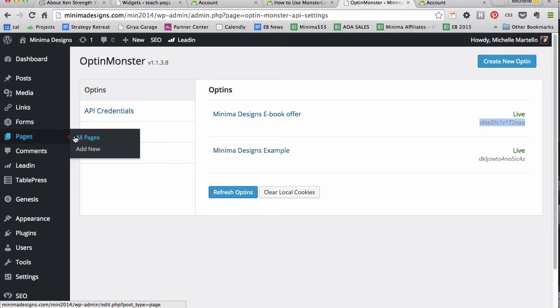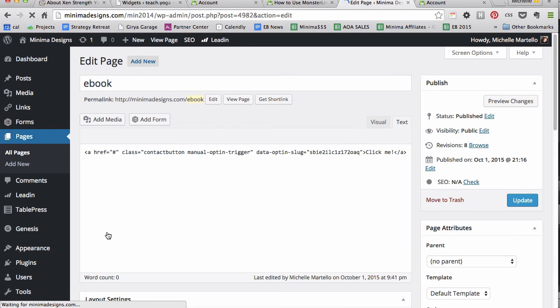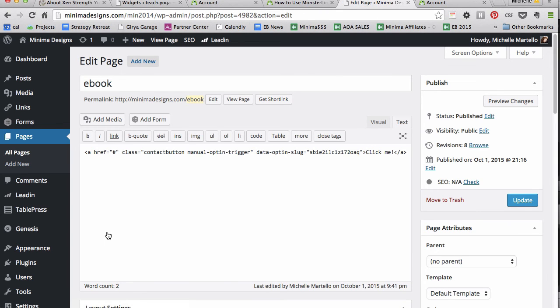So next, I'm going to go ahead and go to this ebook page that I've already created, and I've already pasted the code that I'm going to need here, and you can copy and paste this from the Optin Monster site. Now, you'll want to do this in text mode, not visual, so that code comes in properly here. You'll notice that it's got this manual opt-in trigger, and then it specifies button. Now, I put in a special class on here.